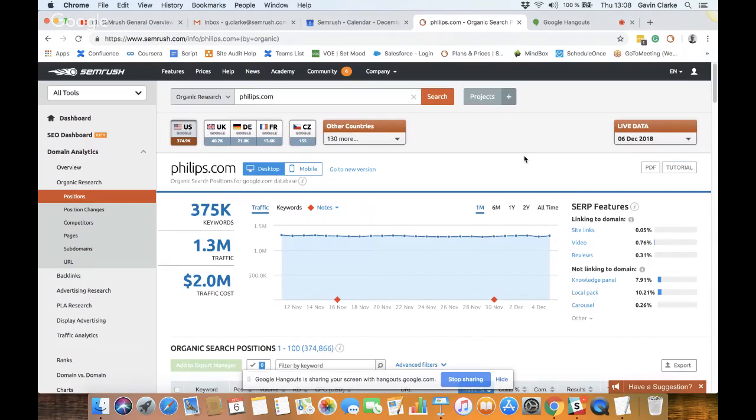So this is our organic research menu. Along the top, we can see the previously mentioned regional databases. We can toggle our time frame for historical data and analyze this data from a desktop or mobile perspective.